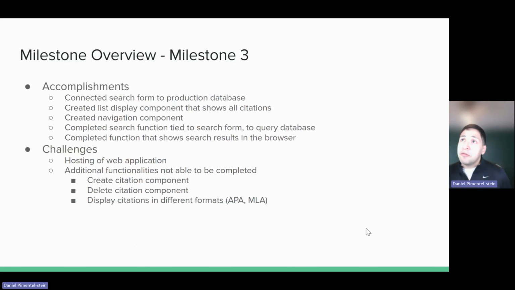And then finally, for milestone 3, we connected that front-end AngularJS form with the production database and the backend. And then next, we created a component, the list display component that Troy will go over in just a second. It shows all the citations in the database. And then we also created a navigation component in Angular that allows you to navigate between the home page, the list display component, and the search form.